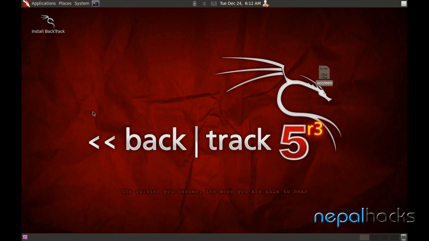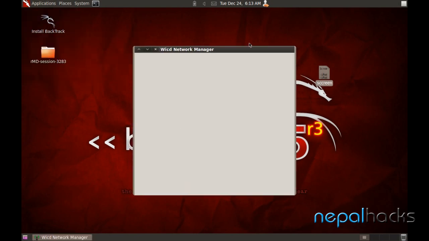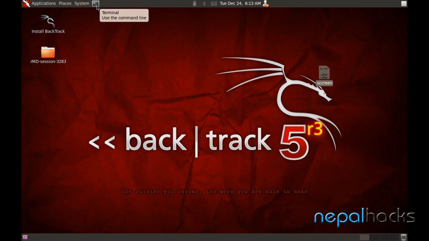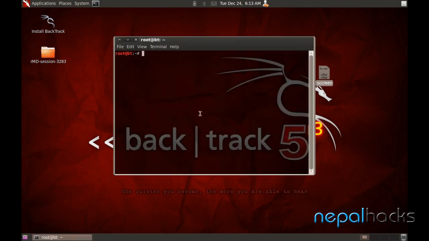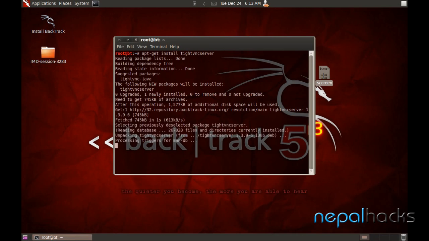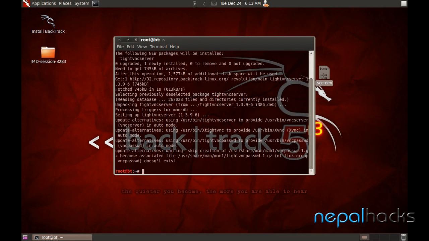Currently I'm running on a computer from a bootable disk. Once you have BackTrack, you need to connect to an internet connection. I already have connected to my Wi-Fi, and once you've done that, go to terminal and type apt-get install tightvncserver, and then hit return, and it will install the VNC server for you. Sometimes you might get an error, but I just got it installed.